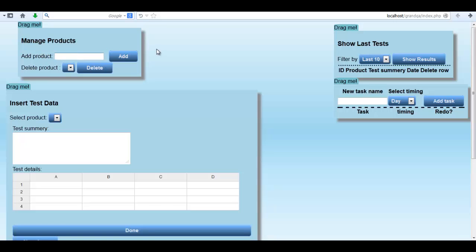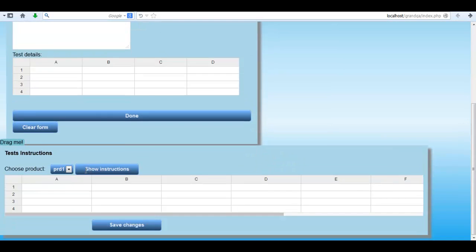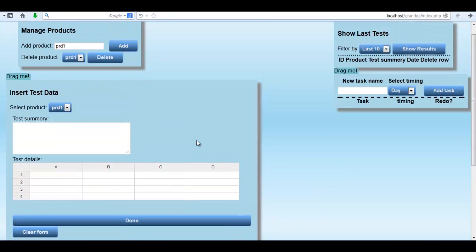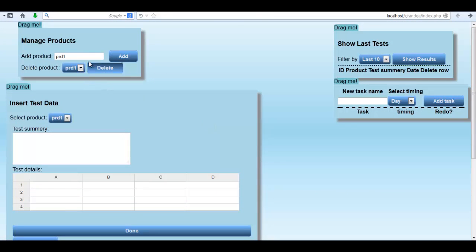Here you can add any product you're choosing. You simply type its name and add. Here we have it already here and here and here. Very good. And we would also like PRD2 to be added. Click add, and we can see it here.